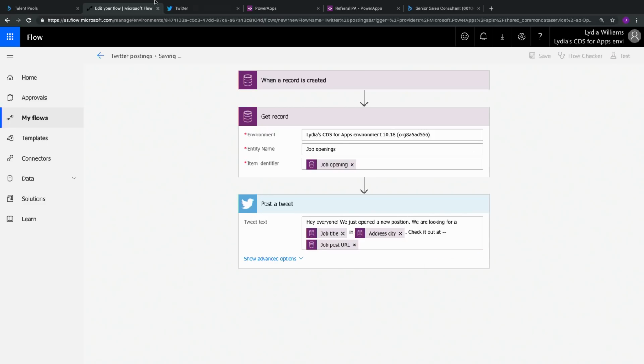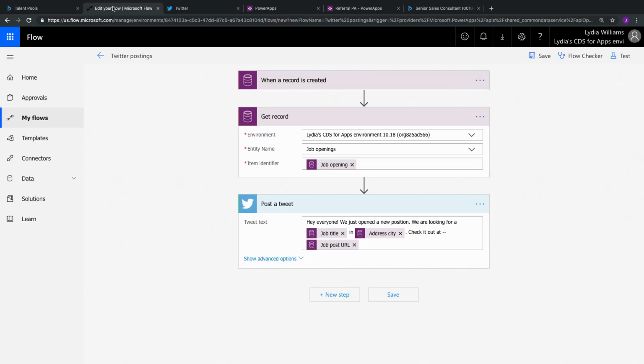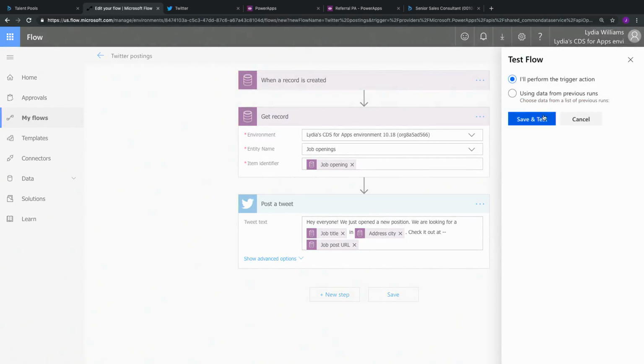I'm going to save that. I'm going to go back to my job here. I'm going to unpost it and repost it just for simplicity. So I just want to quickly put this in test so that it's executing.